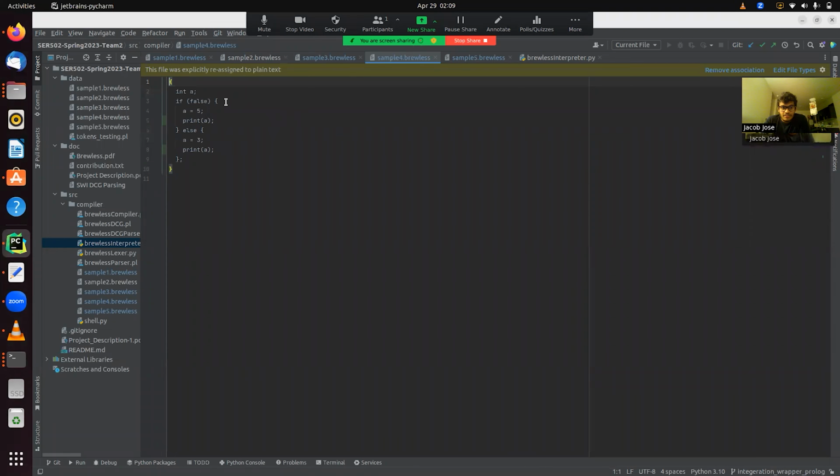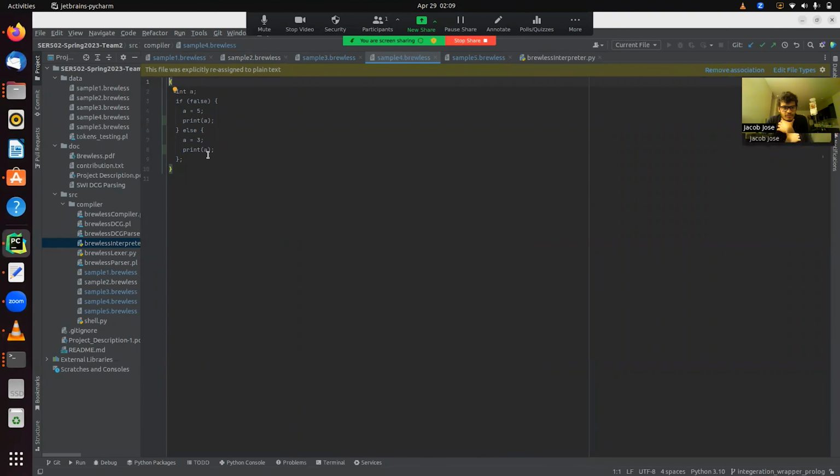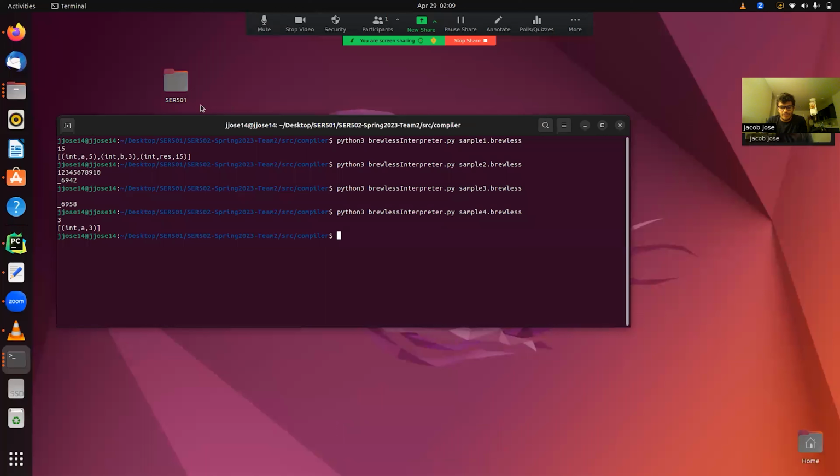This has an if-else condition. It is going to print either 5 or 3 according to the value of the variable. So running program number 4. We got the number 3 because the condition for 3 was executed. Here it is false, so this branch won't be executed. So the else part of the if statement got executed.